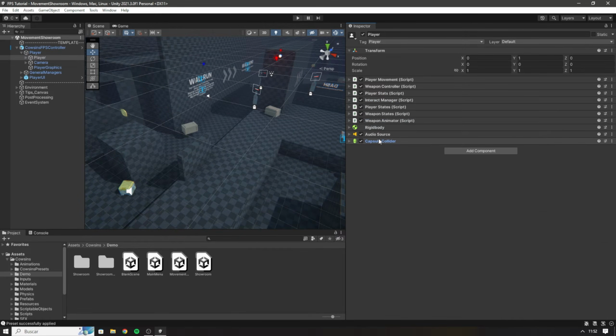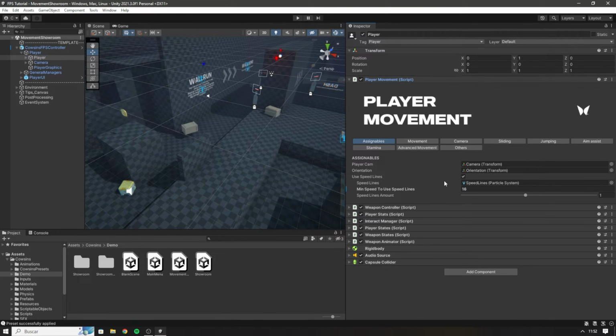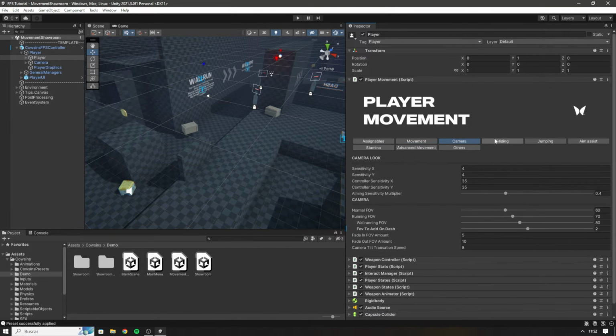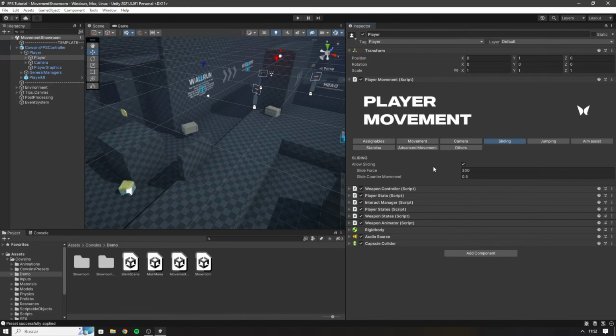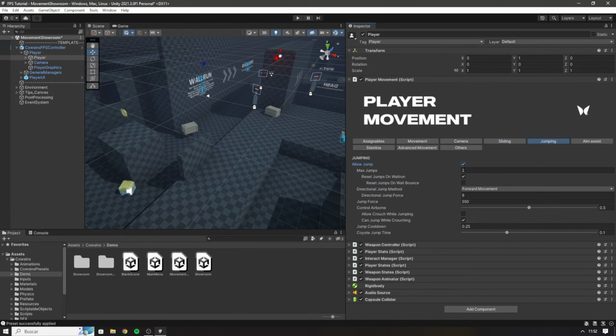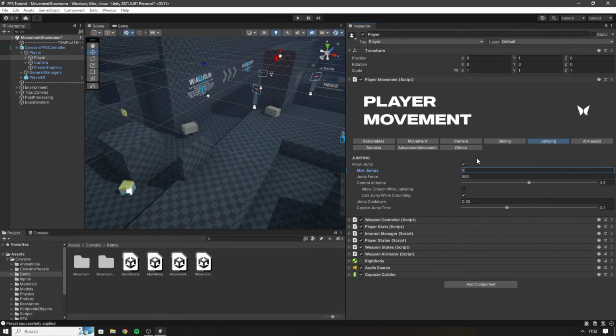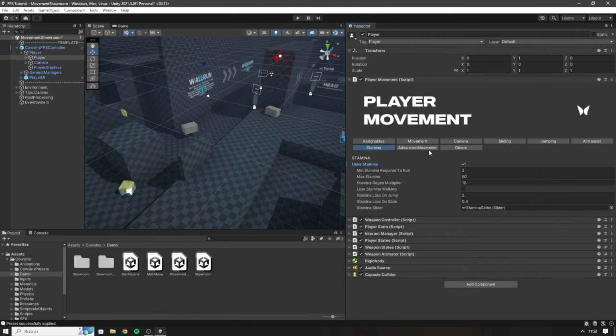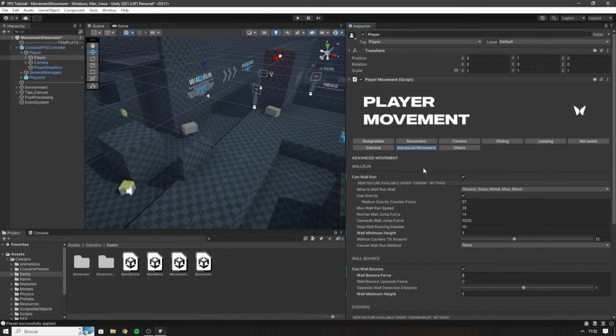Now most of the customization for the player will be done here. So we have the player movement where you can change a lot of different settings for your player. And let's say that you don't want your player to be able to slide, you can just toggle that. Or maybe you don't want to have a double jump, you can just set this to 1. Or maybe you want to use a stamina system for your game, you can just enable that. And it's pretty much as easy as that.